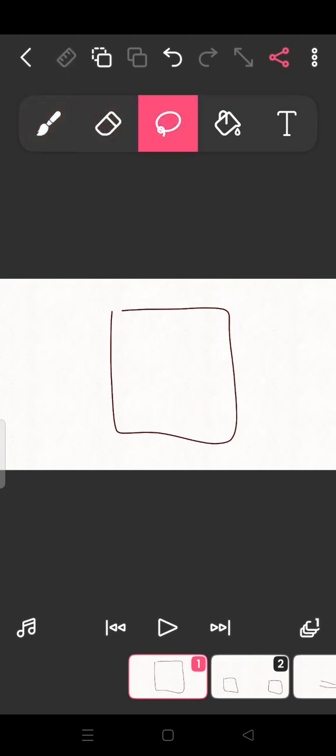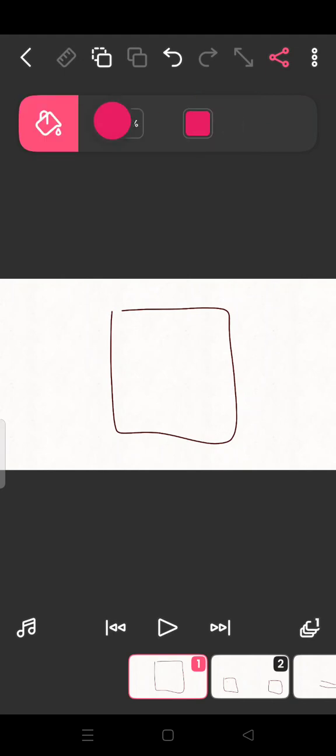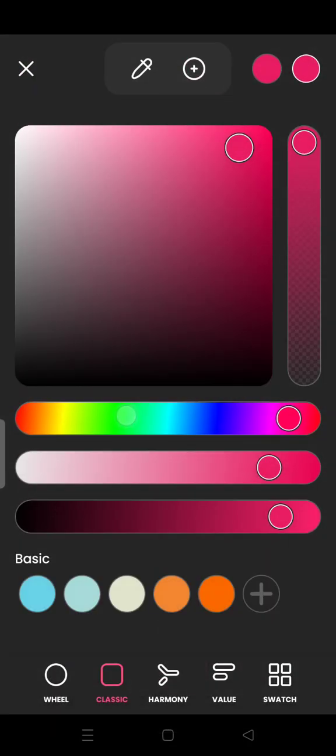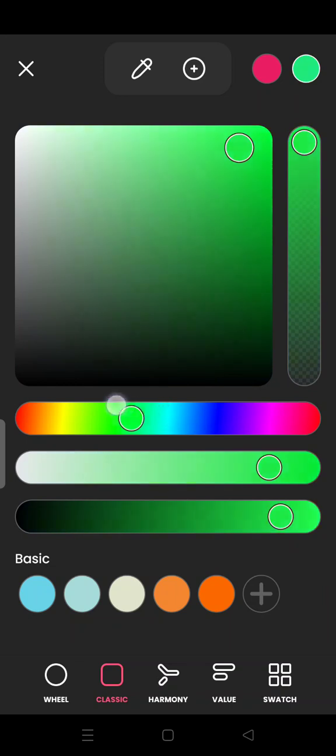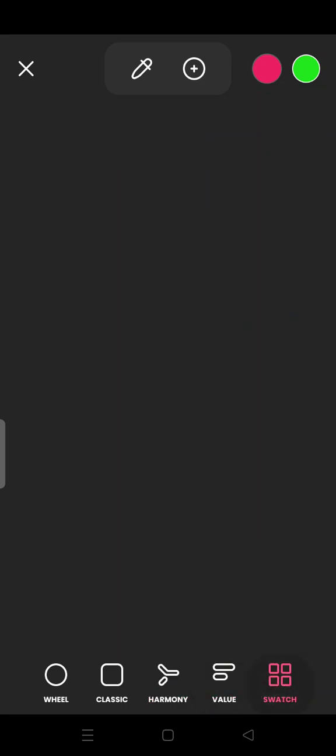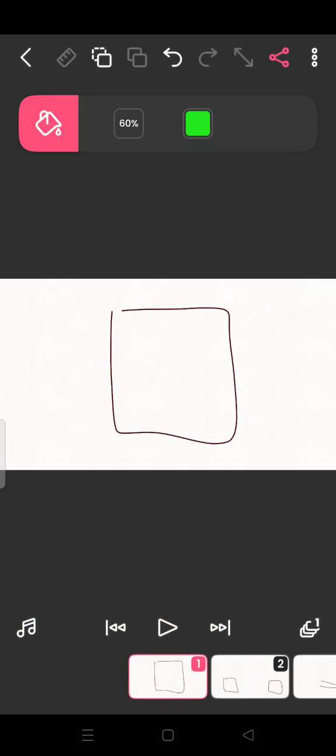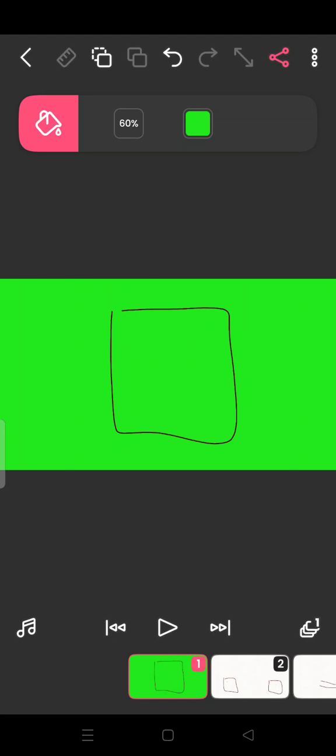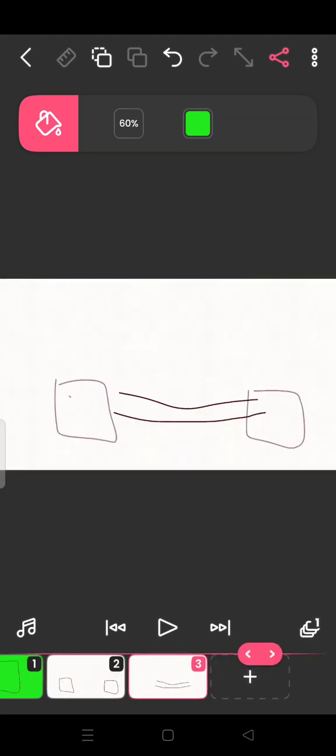You can draw a lasso, or you can paint here. Try to use the green one. And also this is the classic wheel harmony. This is adjustable here, as you can see. So please feel free to try.